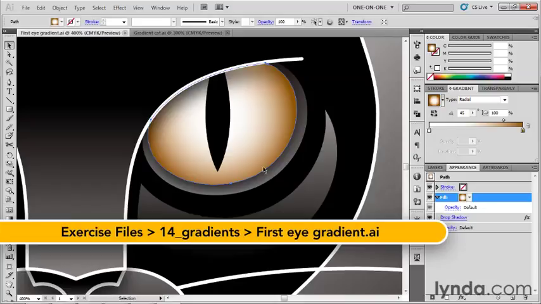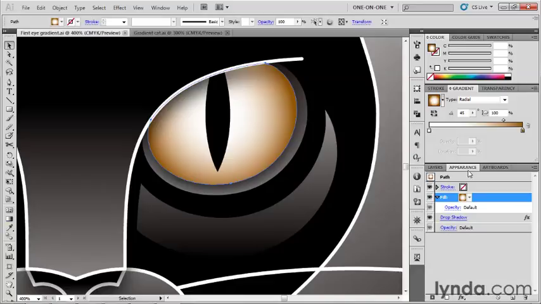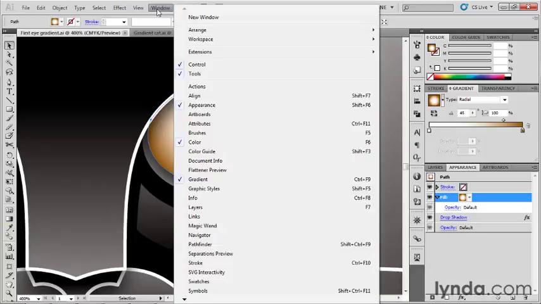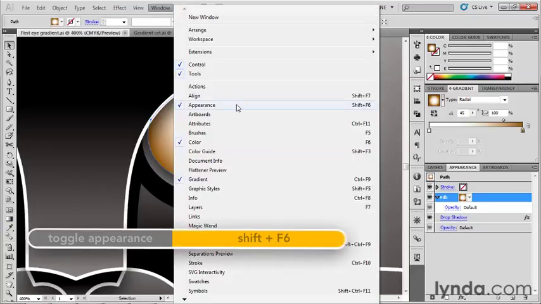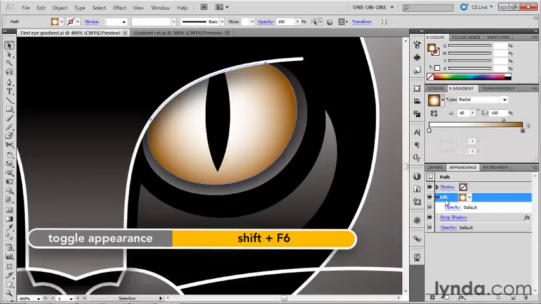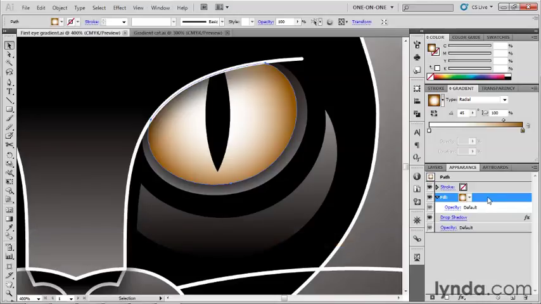I have the right-hand eye shape selected with my black arrow tool. I'm going to move over to the Appearance panel, and if you can't see it on screen, go to the Window menu and choose Appearance, or press Shift F6. And then I want you to go ahead and click on the existing gradient fill. Notice that we have one fill, which is radial gradient. We don't have any stroke. And the radial gradient is covering up the drop shadow below it.